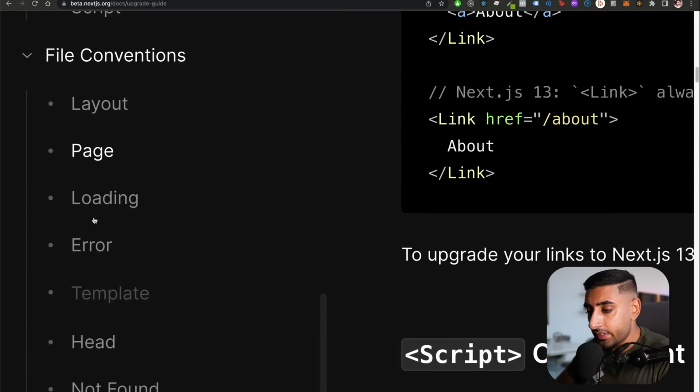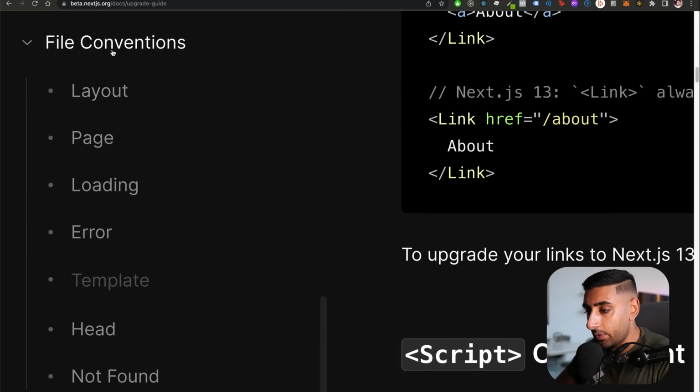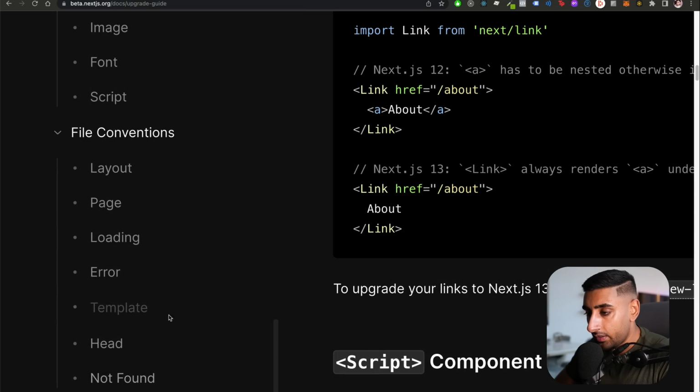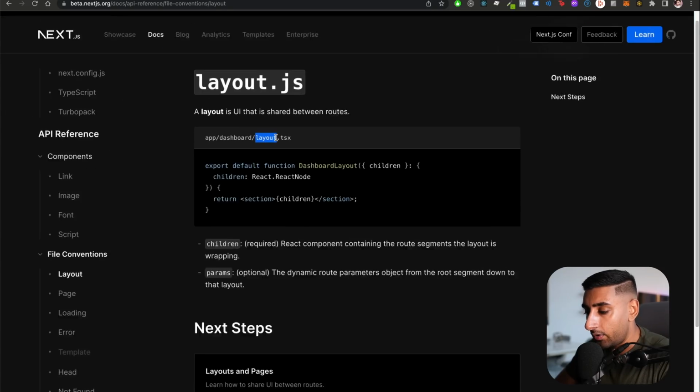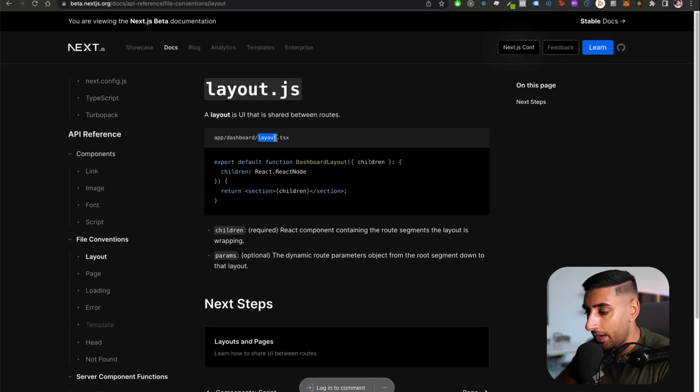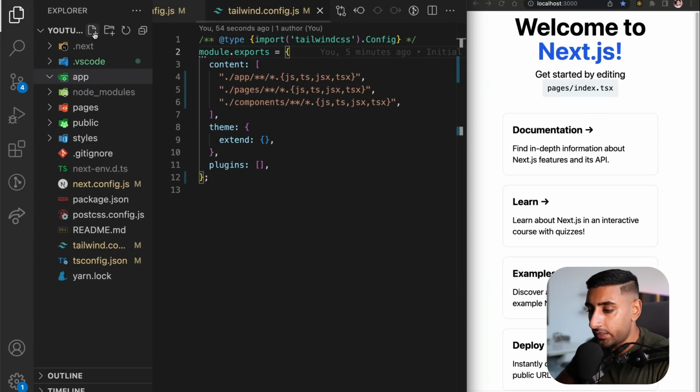Now, let's go ahead and create our first ever file. There are 7 different reserved keywords when we are creating a file. We have the layout, the page, the loading, error, template, head, and not found. You can find this information on the upgrade page, and you can see how it's using that reserved keyword to build out the file. But let's just jump into an example and it will make a hell of a lot more sense. So let's create our first ever page.